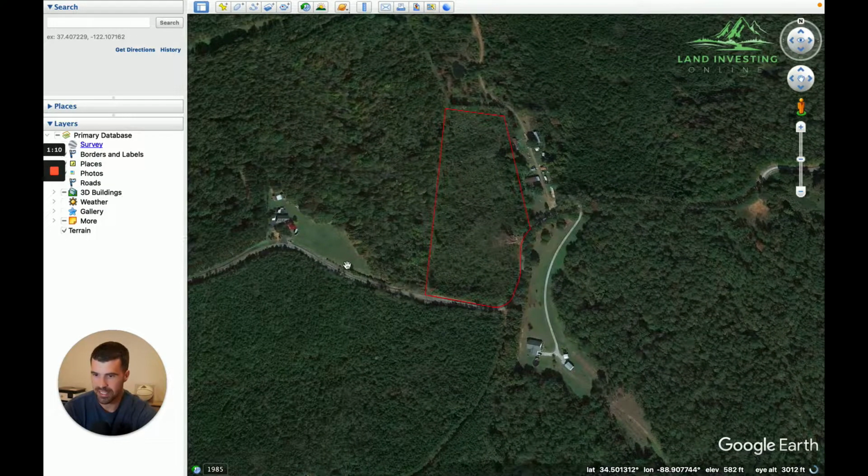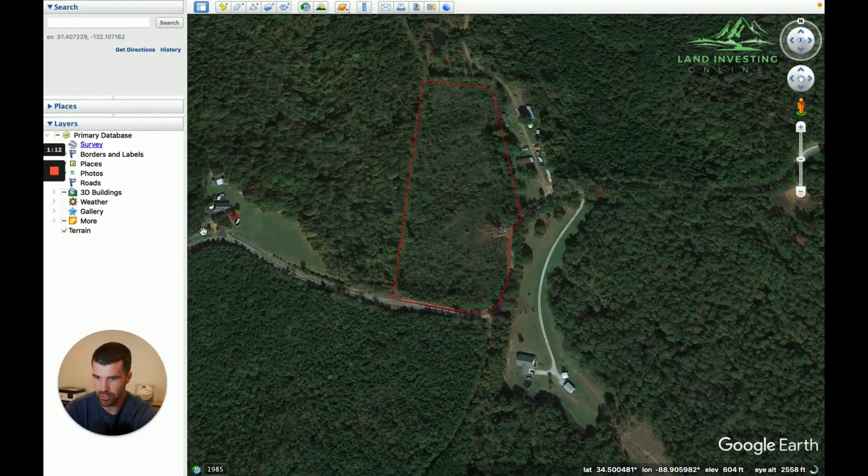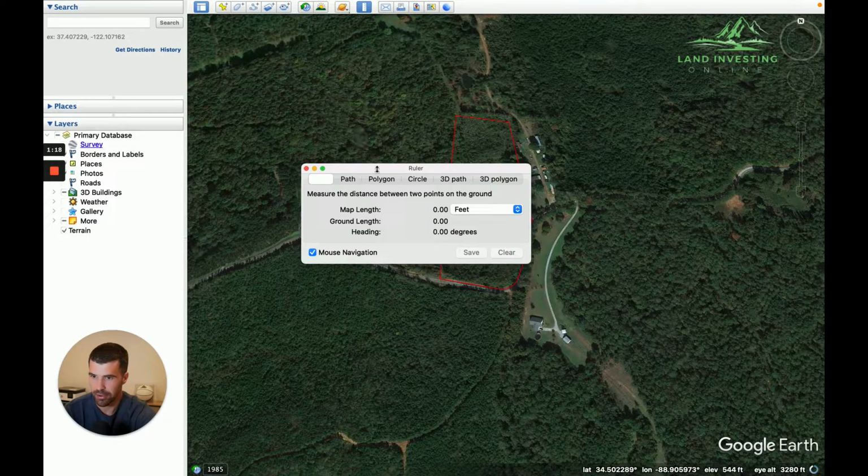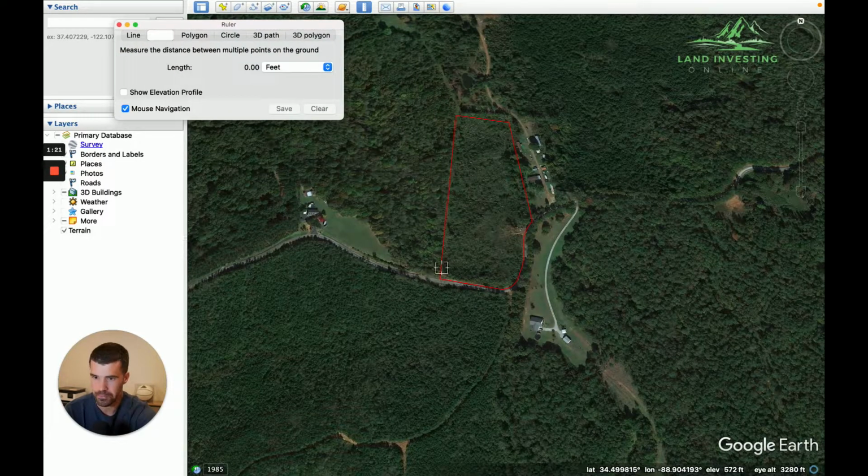Okay, so right away I see we got a lot of road frontage here. You can see this road's going through here and then going all the way up here. So we probably have a couple hundred feet of road frontage. I'm going to actually measure this out. So, I mean, we got 700, 800 feet of road frontage, which is really good. If you guys are posting up land, mentioning how much road frontage we have in a property is really good, and it helps sell the property.